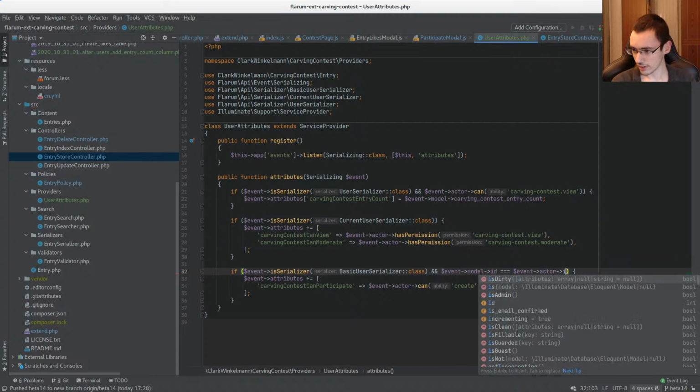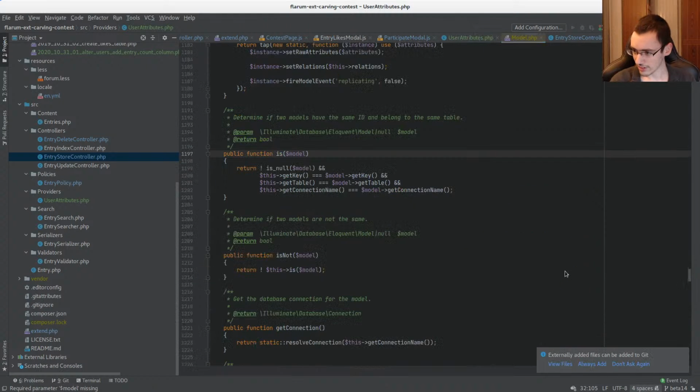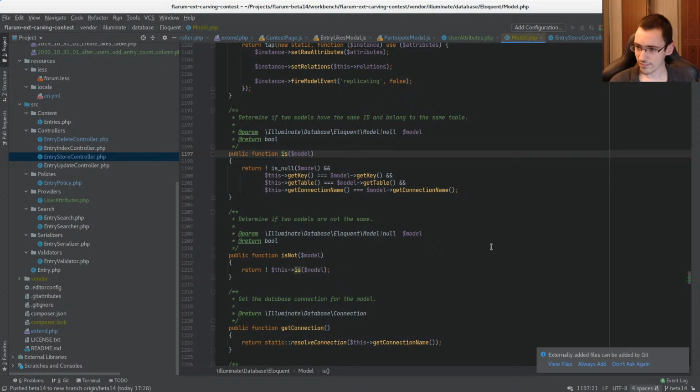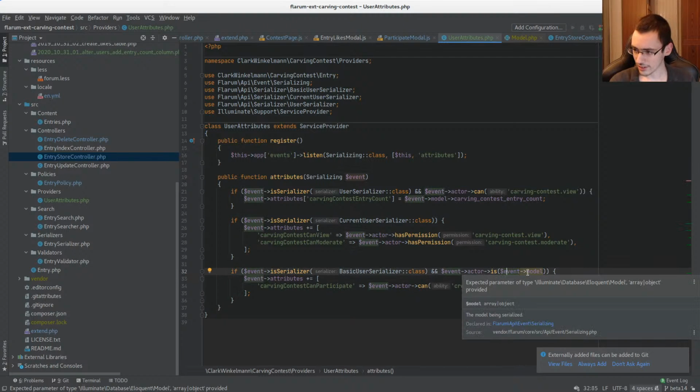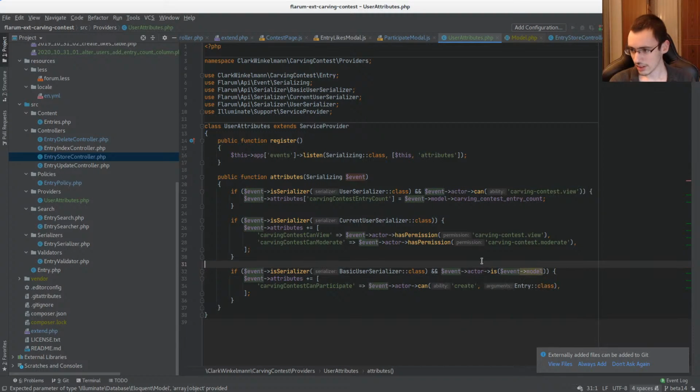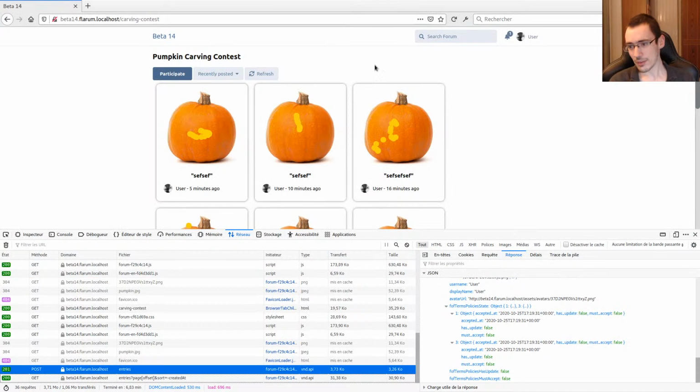No, we don't have any. Yeah, there is a check for that. Can we use this one? Oh yeah, we can use this. It will be a tiny bit shorter. So we check that the actor is the same as the current user, the user that's being serialized. So now it should be refreshed.